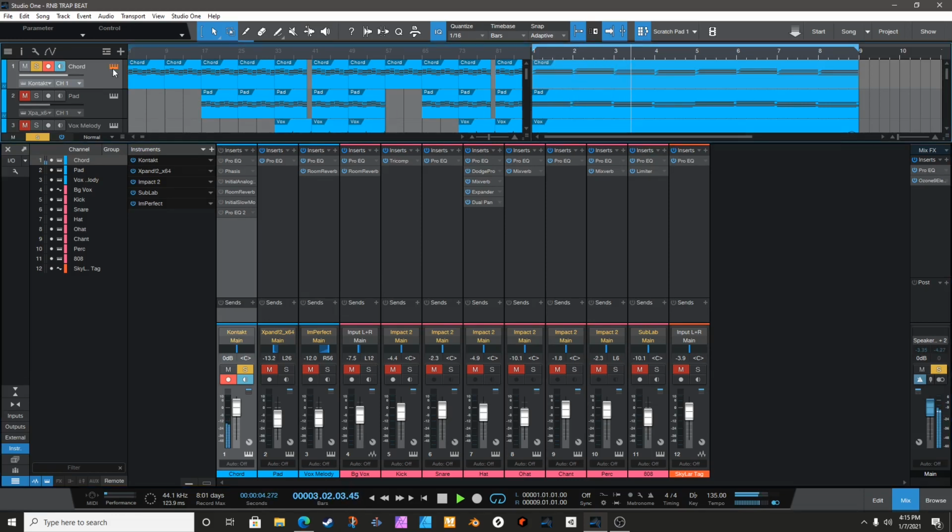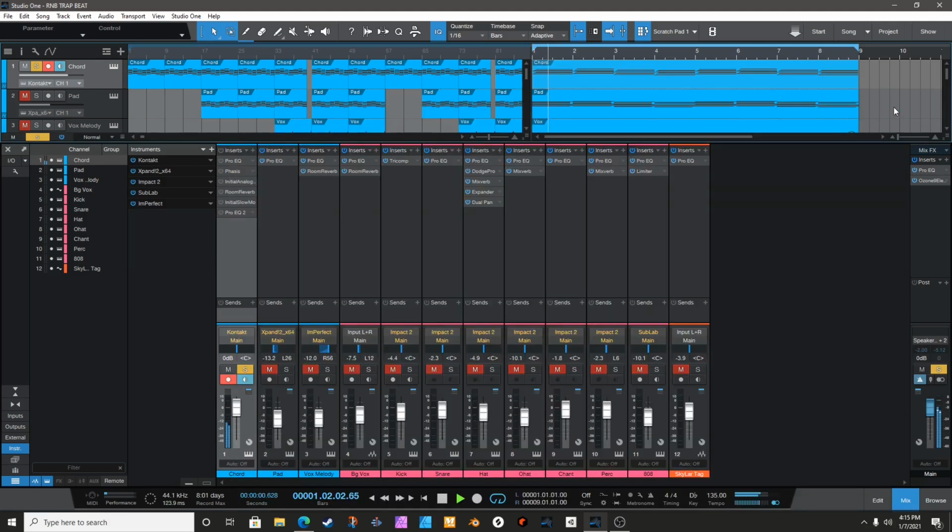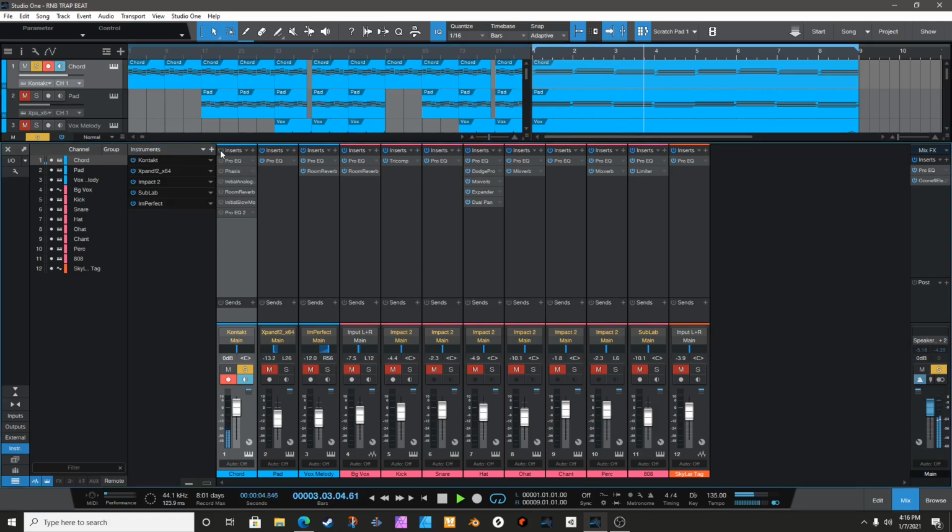And I'm using Kontakt for this. That one's actually free when I got it. You could download it. I forgot where exactly I got it from, but you could get it yourself. So then, yeah, it sounds way better with the effects on there.